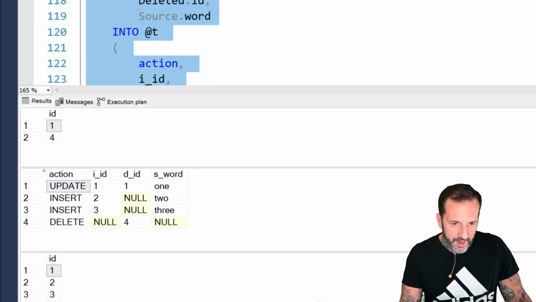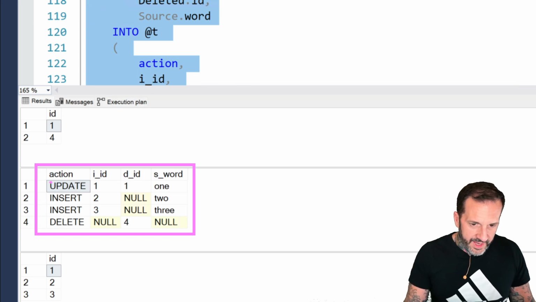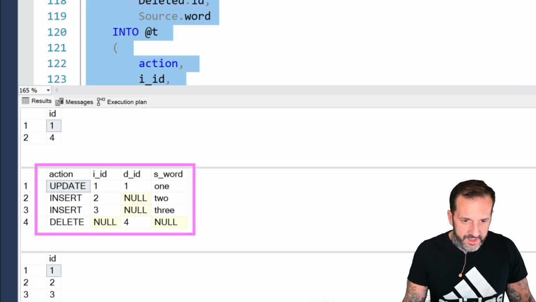And then this was the output, the result of the output clause. And so we have an update where we updated ID 1. We have an insert for ID 2, an insert for ID 3, because we only had 1 and 4 before. We didn't have a match for 4, so we deleted row 4.